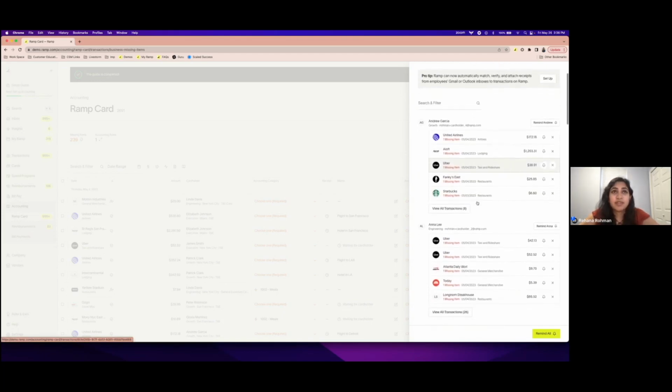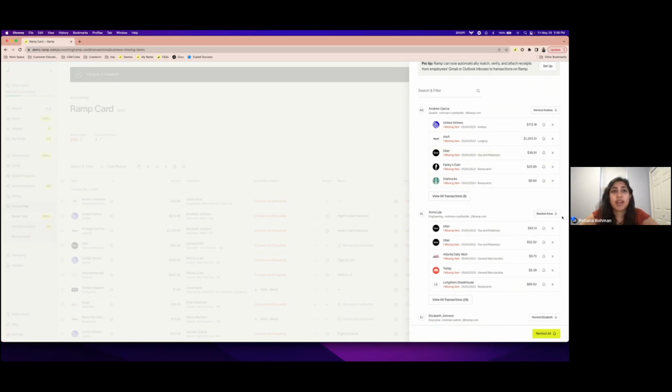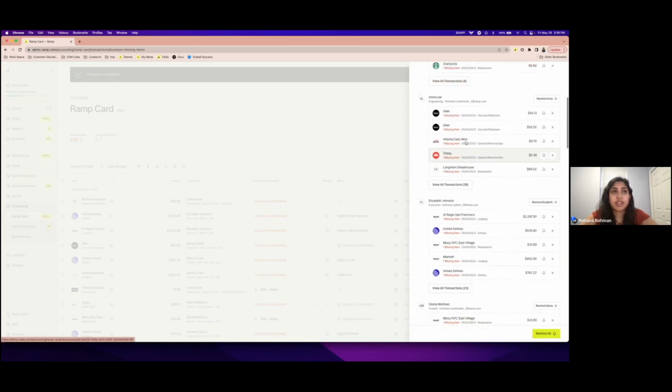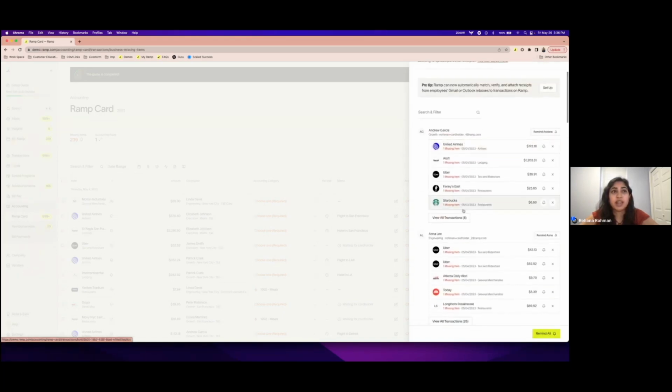We have this nifty little tool here where you can remind people individually by clicking on each one of these, or you could scroll all the way to the bottom and click on Remind All, which will send out a notification to all of these users asking them to submit their missing items. So it does allow you to quickly see what transactions still need information prior to being exported.